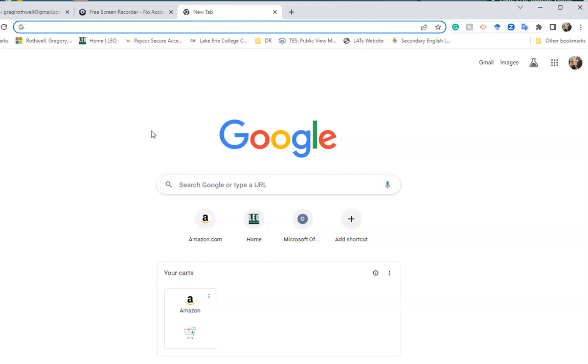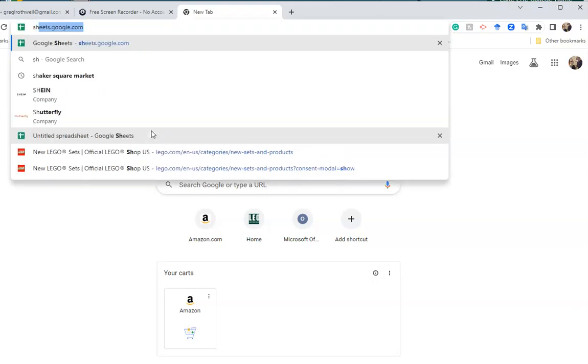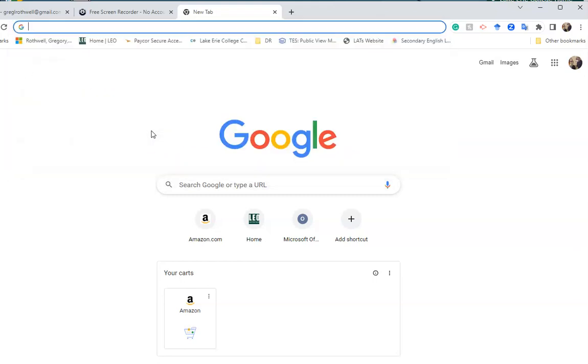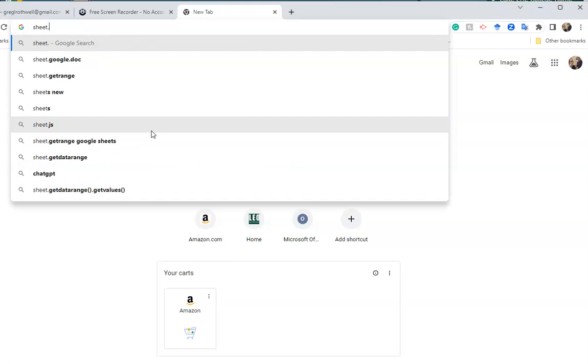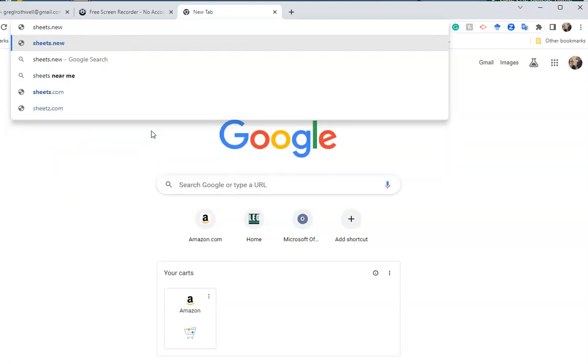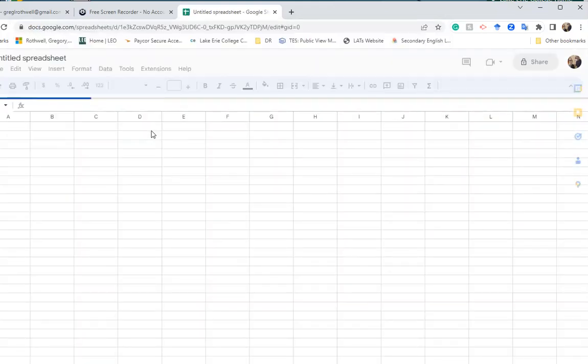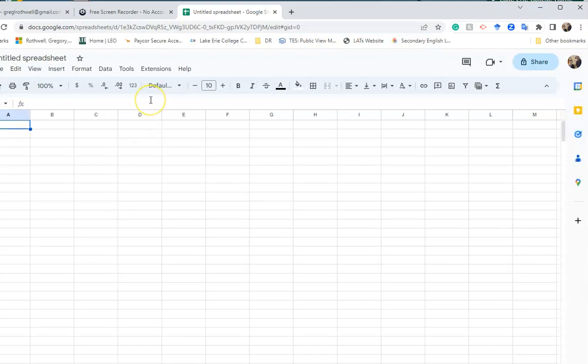I wanted to make sure I custom made this video because there are very specific things that Google Level 1 needs to know. So let's get started. Let's use the trick that we learned with Google Docs when creating a new one. Let's go to sheets.new. And there we are, a new sheet.